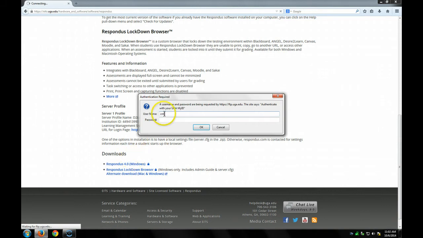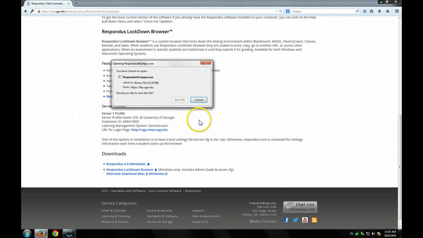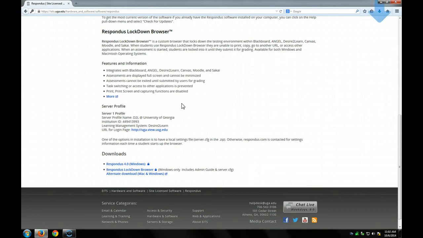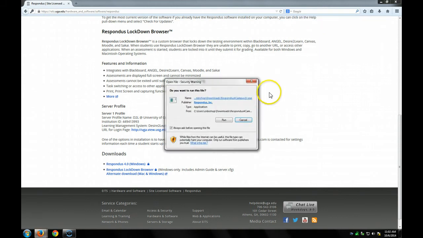You will be prompted to enter your UGA MyID and password again. Enter this information and click OK. Now click Save File to save the file on your computer. Locate the file you downloaded. It will be called respondus4campus.exe. Click the file to open it and then click Run.